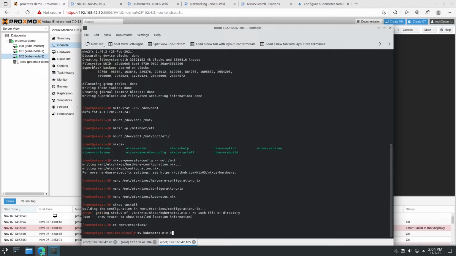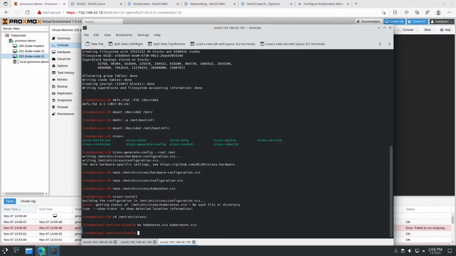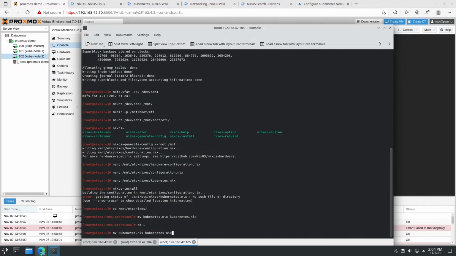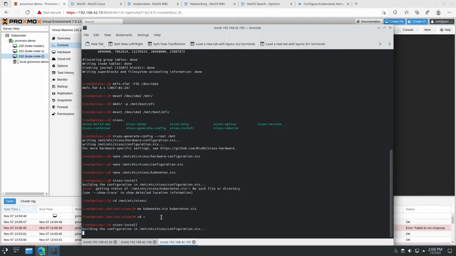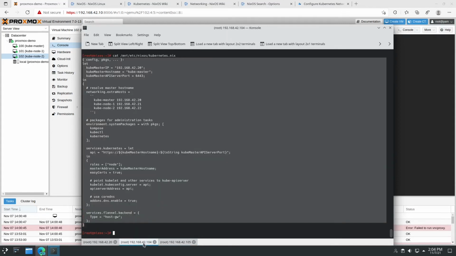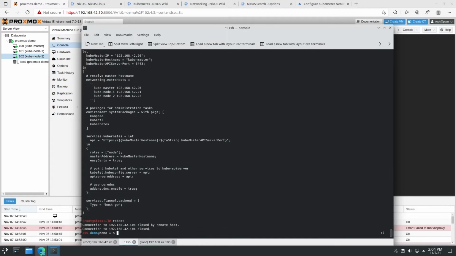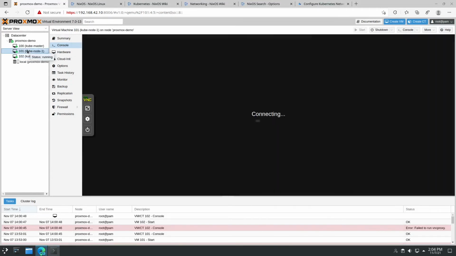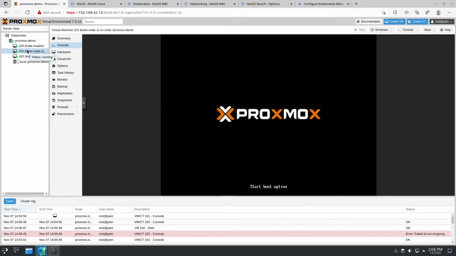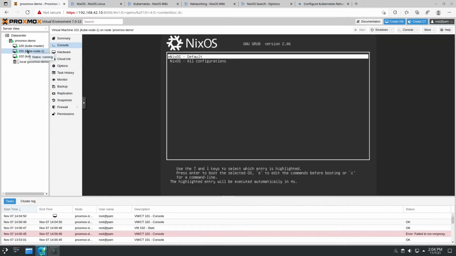See, it'll tell you if there's a configuration problem. So in this case, we misspelled Kubernetes. So we'll do NixOS install again, and this should be fine. So we'll let it install. We'll reboot node 1. And we'll wait for node 1 to reboot here.